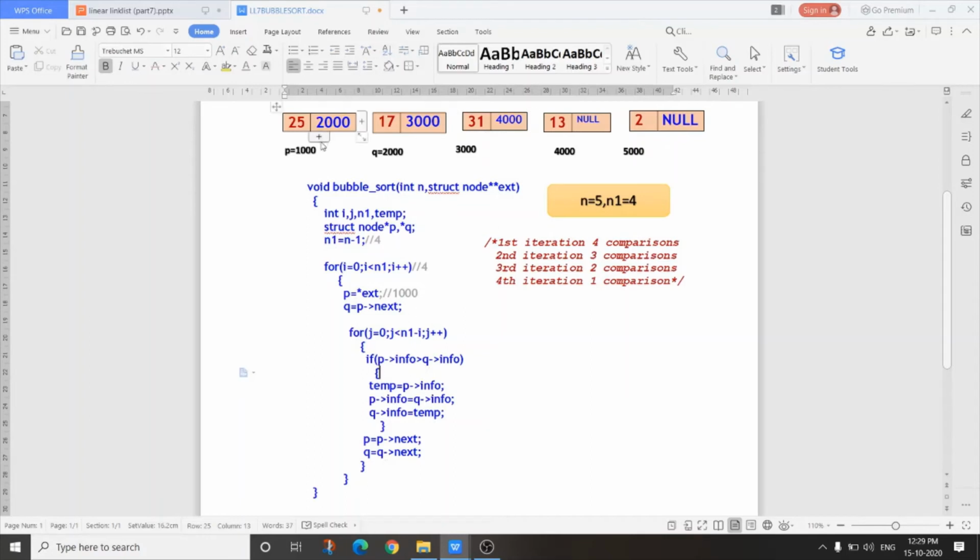So this is P, this is Q. Now check if P arrow info is greater than Q arrow info. Yes, P arrow info is greater than Q arrow info. Then take one temporary variable, store the value of P arrow info in the temporary variable, store the value of Q arrow info in P arrow info, and store the value of the temporary variable in Q arrow info. In this way, you have to swap. So here it is 17 and it is 25.